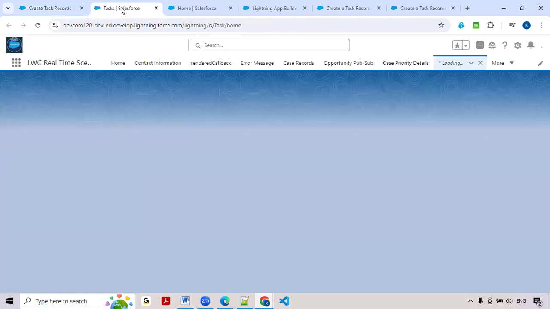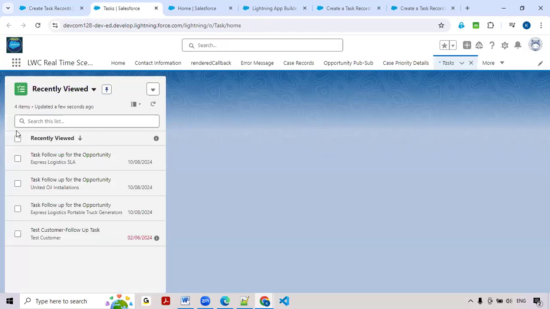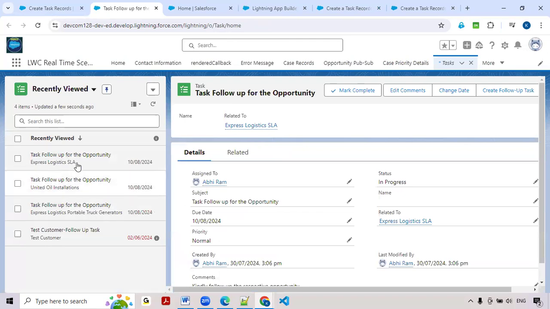Let's see the recently created records. See here, these three records, right? You have to observe the task to follow up the opportunity. Just now we created, due date 10th, for these three records successfully. You have to observe we are assigning to the opportunity owner, and status is in progress. Subject is the task follow up to the opportunity, and due date is the 10th, and priority is normal, and related to the opportunities that are closed lost.